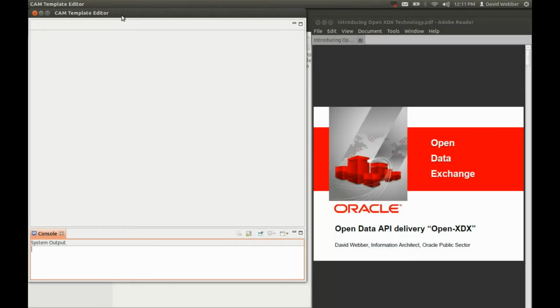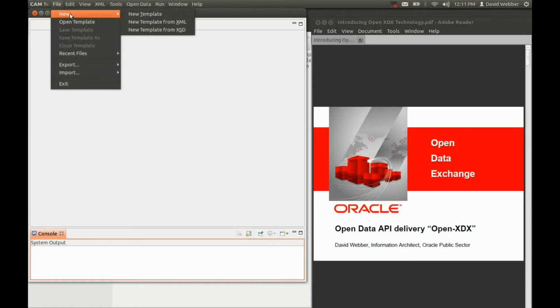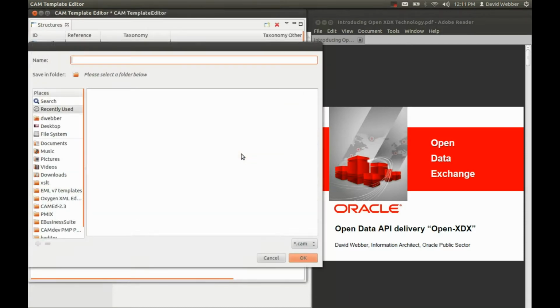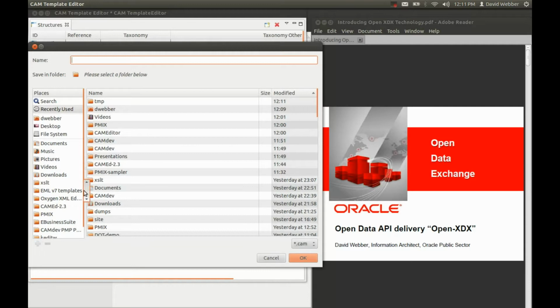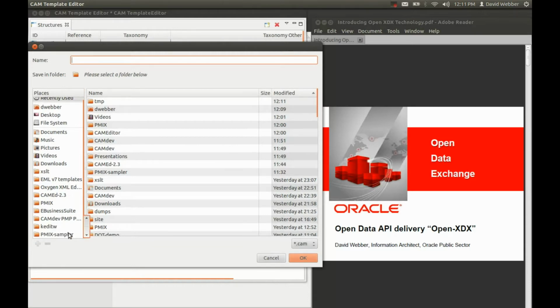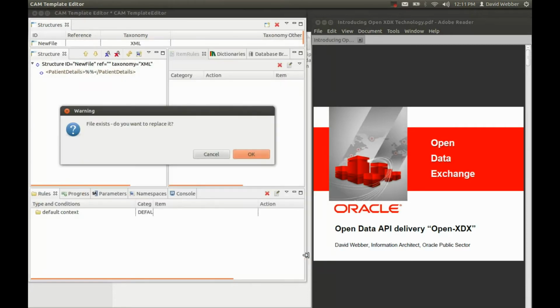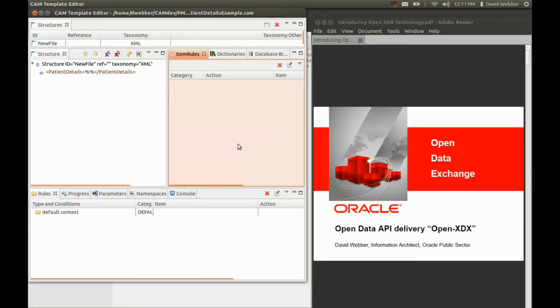Here today we're going to show you creating an Open-XDX exchange. So first of all, we need to create a new template. And today we're going to pull some patient details from an existing data store. So we've created the basic template, and we're going to store that. And as you can see, we now have an empty XML structure.